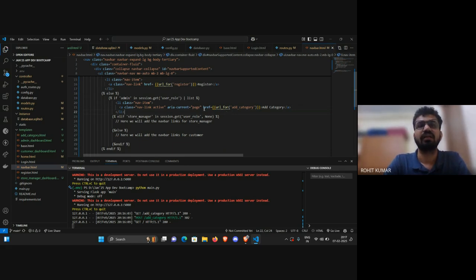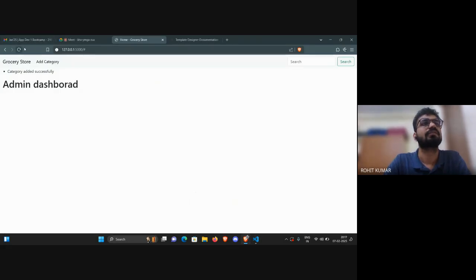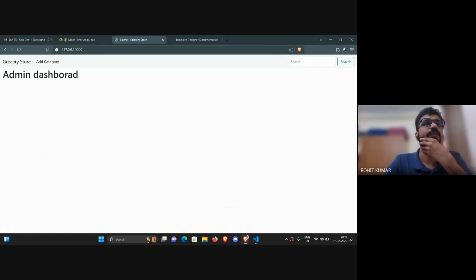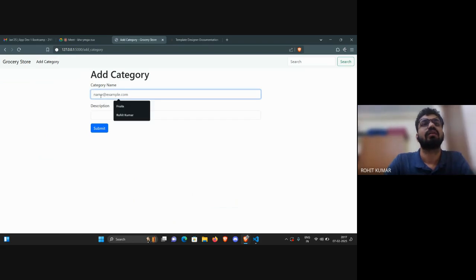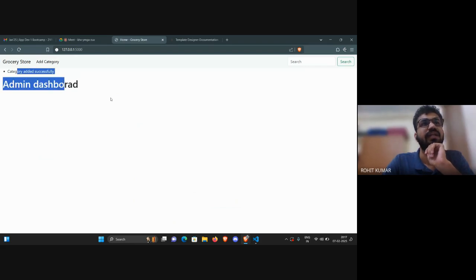Let's save the file. Let's stop the server and rerun it. Let's revisit the home page. This is the home page. Let's click on add category. We are being redirected to add category now. Let's add another category as vegetables, and the description is eat more. Some description I'm adding, and we are able to successfully add the categories now.